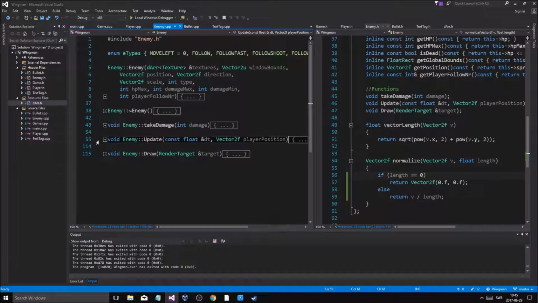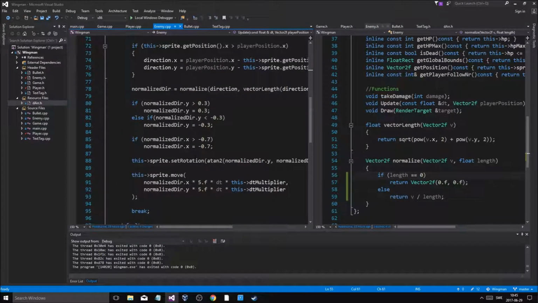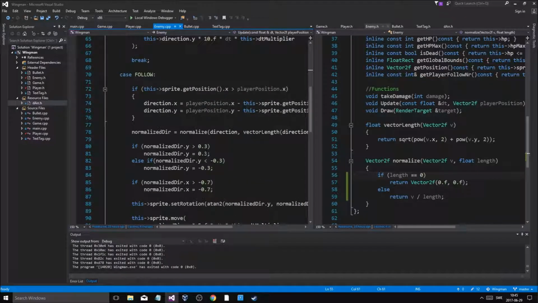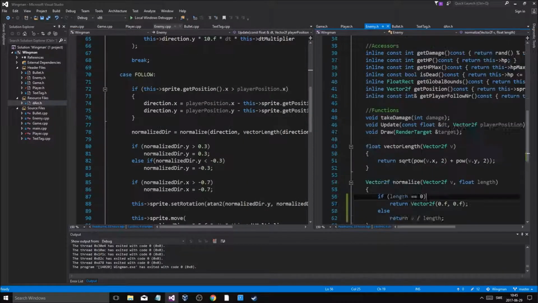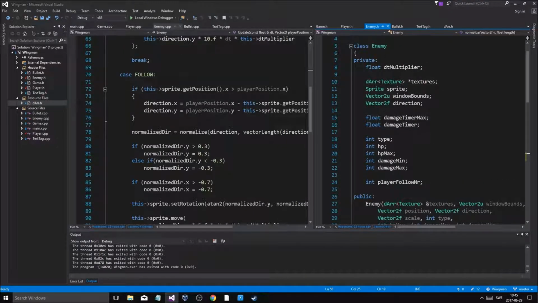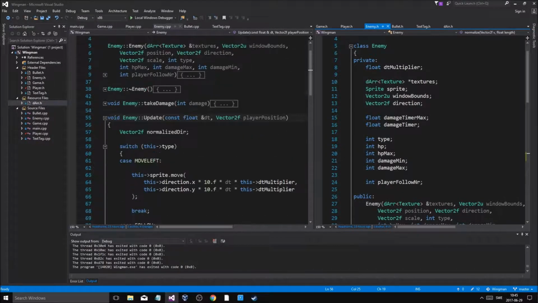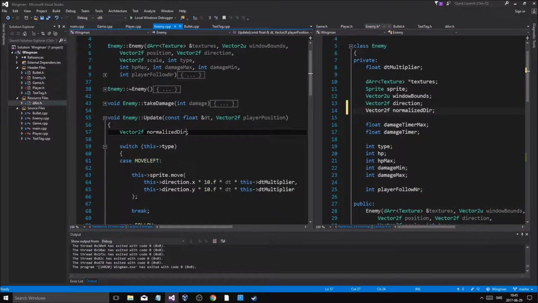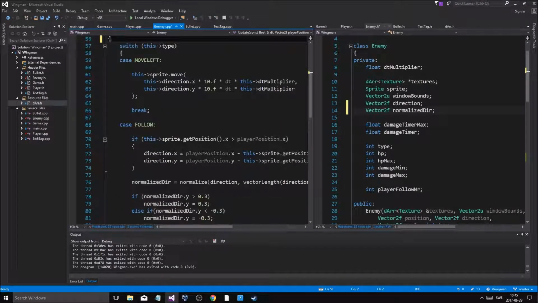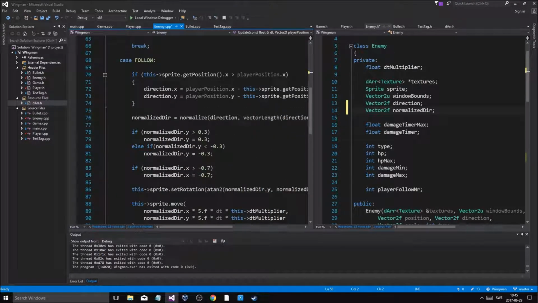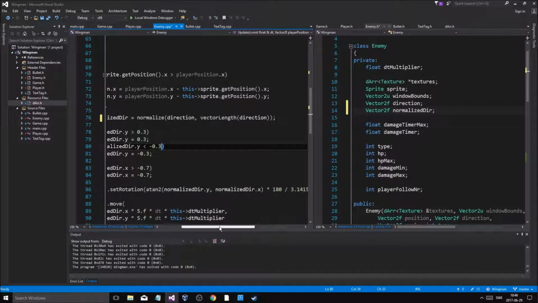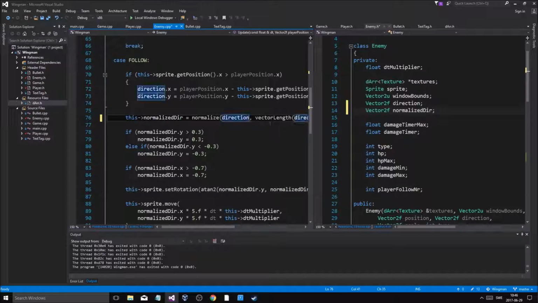In enemy, I don't know if I'm updating normalized direction all the time, and if I even have a normalized direction thing here. I have a direction. I don't have a normalized direction. It's created up here. So what if I do this and just remove this, and then I'd say this normalized direction equals normalized vector length direction. Okay.